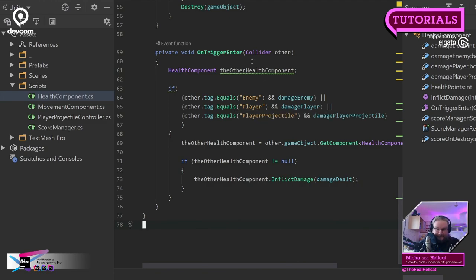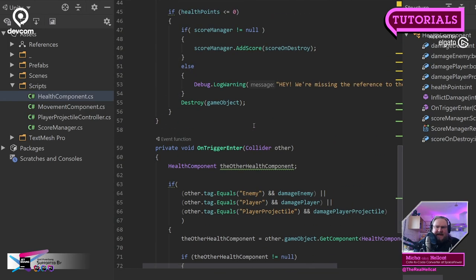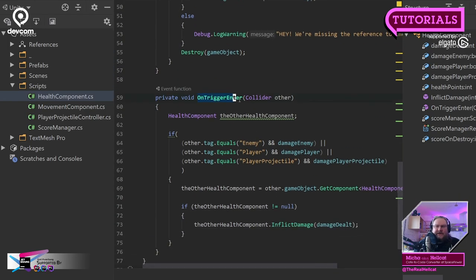And oh, we could actually try. You know what? There's a good way to try this out, if this might be the issue or not. Let's try this maybe. Because the enemy's onTrigger is called first.